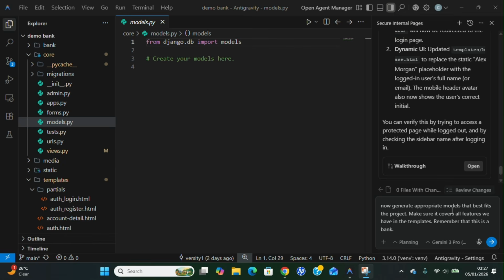Now generate appropriate models that best fit the project. Make sure it covers all features we have in the templates. Remember that this is a bank. Now, I am just being as blunt as possible. I don't want to start generating them one after the other for the model, because I don't want a situation whereby I am going to exceed the number of free tries I may have in this Gemini 3 Pro. So I am trying to reduce the number of prompts that I'm giving to it.